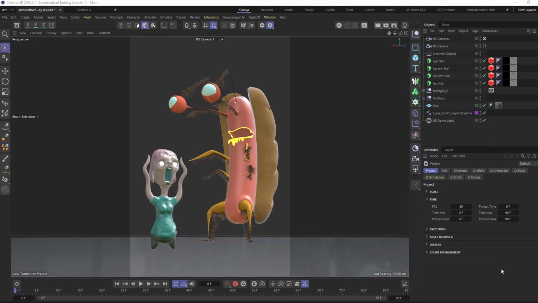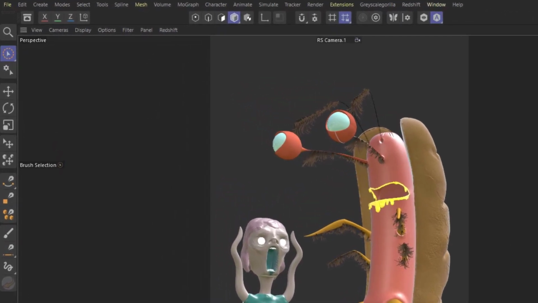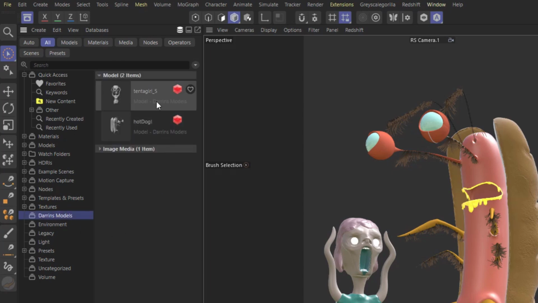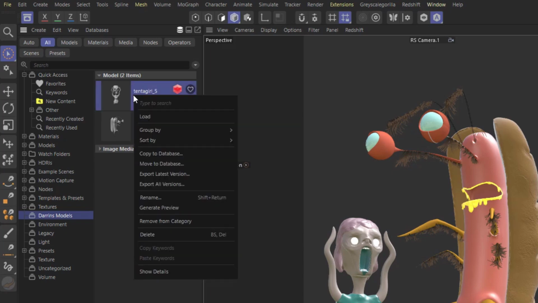In today's quick tip, I want to show you how to create a custom database. It's really easy. We'll just open up the asset browser, and then we can go to this databases menu and choose create new database. Now, I'm going to be moving these models into a database, so let me show you how I'm going to do it.